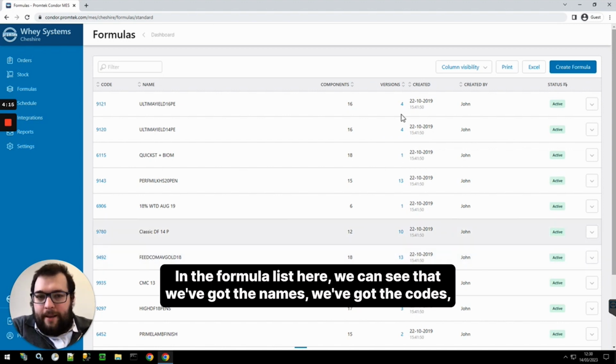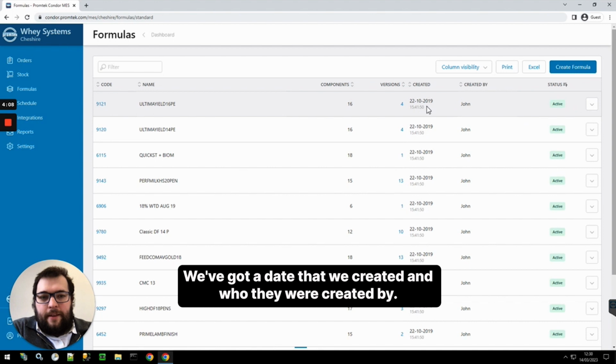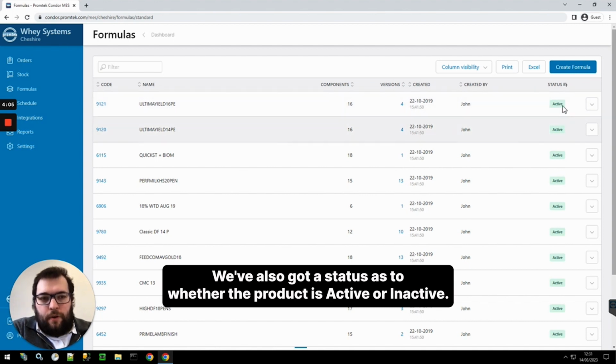In the formula list here, we can see that we've got the names, the codes, and the versions, so we'll go into the versions a bit later on. We've got the date they were created and who they were created by. We've also got a status as to whether the product is active or inactive.